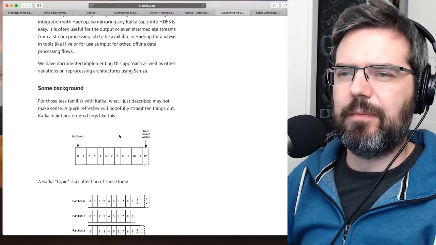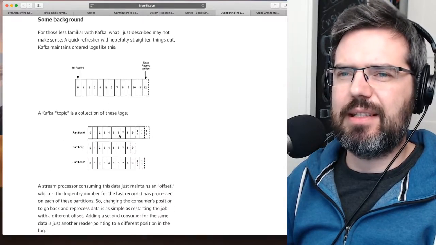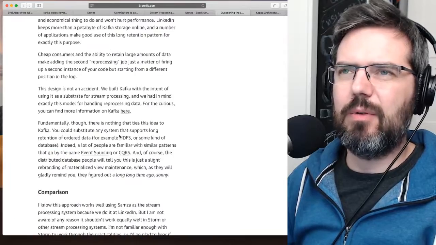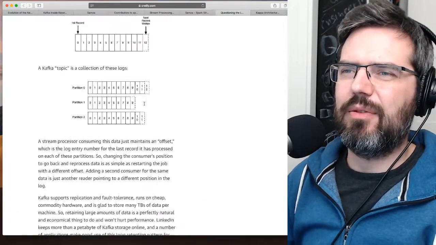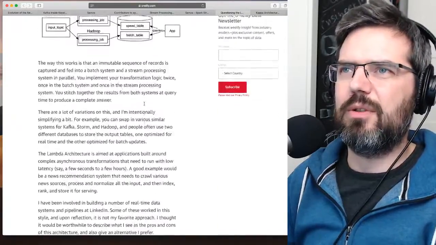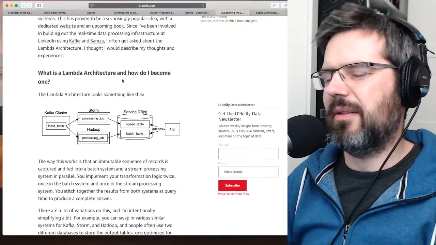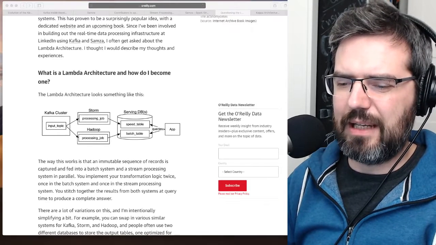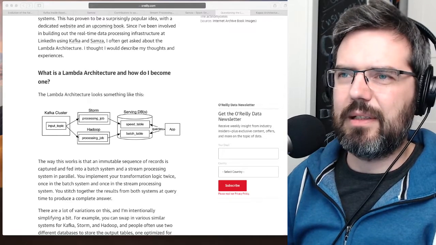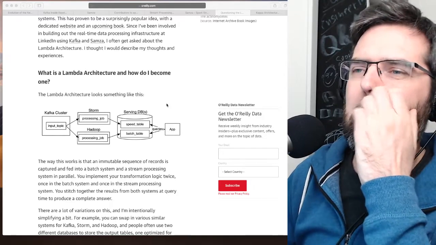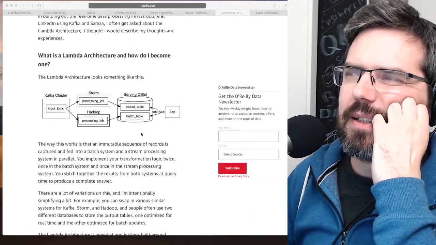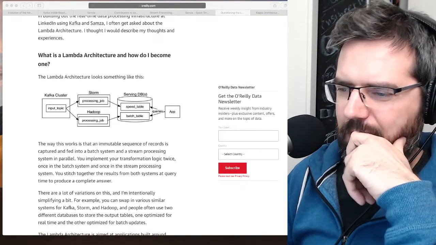So, the Kappa architecture. I have only heard before of the Lambda architecture, because this is more or less what you use on everyday projects, on everyday clusters. Yeah, but this is something interesting.